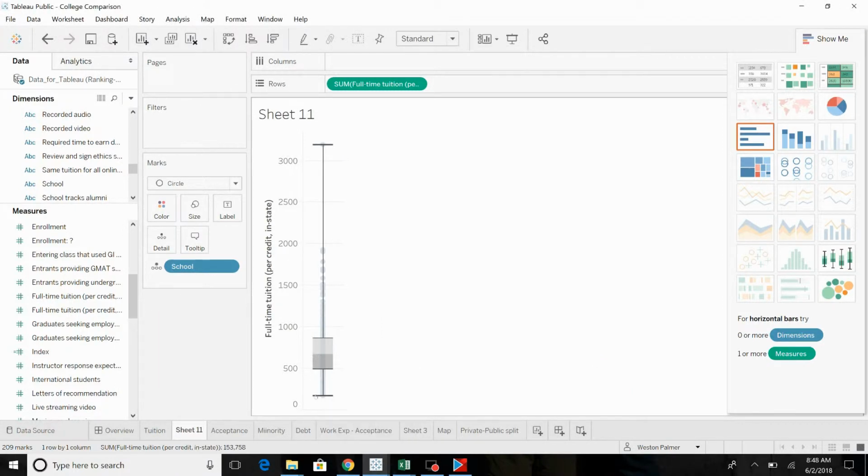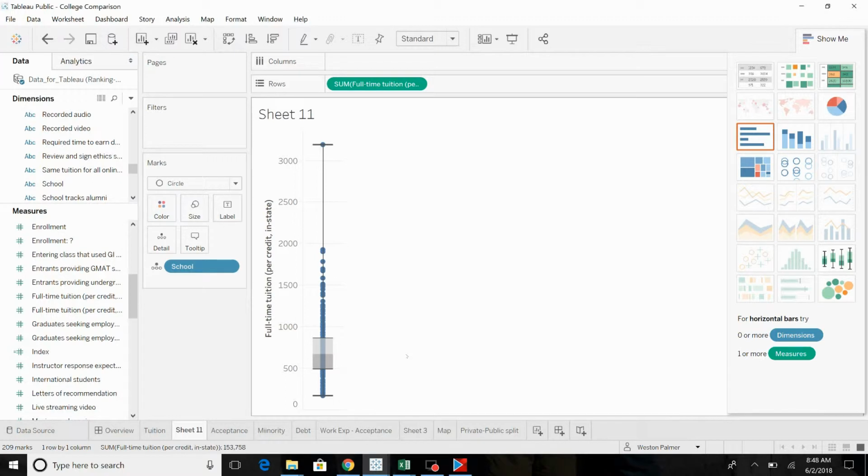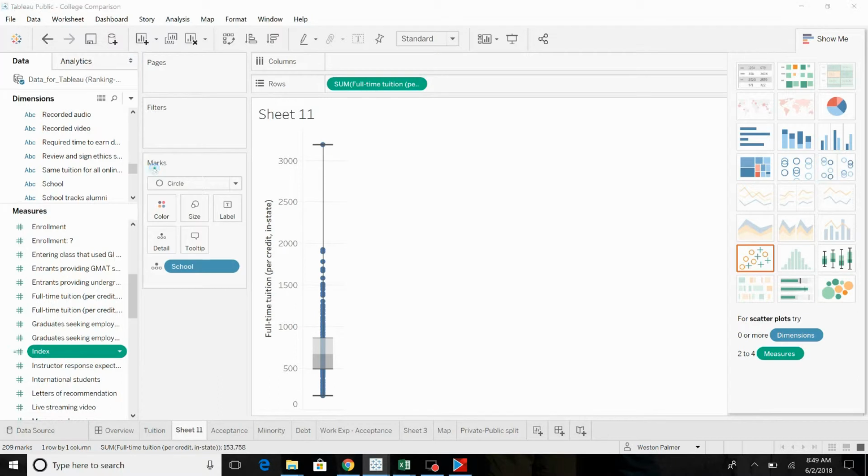Now, the second thing I wanted to talk about was something brought up or pointed out by Jeff Schaefer on the dataplus.com website. You've got all the data points lined up on top of each other, which is not quite what we would like to see, or can be a little bit confusing. You create a new calculated field, just basically this index.